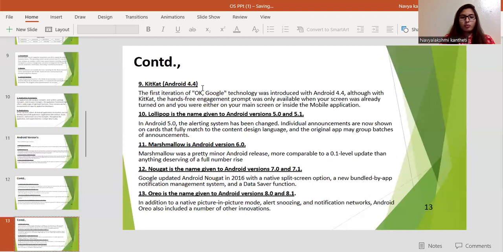KitKat, Android 4.4. The first iteration of OK Google technology was introduced with Android 4.4. Although with KitKat, the hands-free engagement prompt was only available when your screen was already turned on and you were either on your main screen or inside the mobile application.